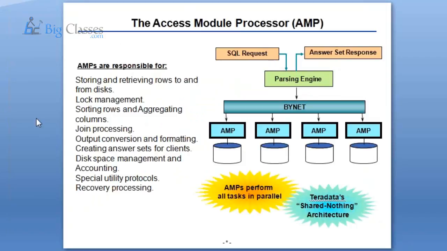So AMPs will work in parallel and it's a shared nothing architecture. Because of this architecture, even though it is 1 million rows, if you say select star from table where the condition, it will fetch the data in very little time compared to any other databases. Teradata works much faster in terms of retrieval especially. Unlike Oracle or SQL Server, if you try to run the query for a huge number of rows, it will definitely take some time. But in Teradata, it's much faster compared to those databases.